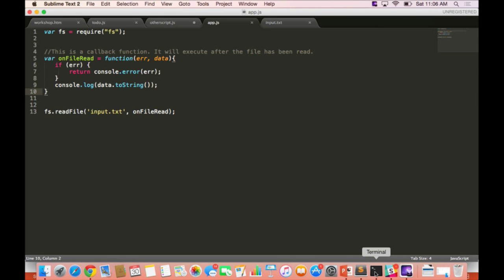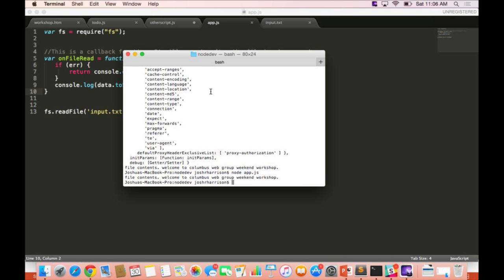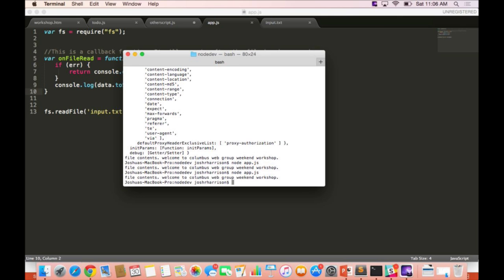So let's actually run this in Node. Node is installed on my system, so I can just do node app.js. Let's run it. Okay, it logged out, welcome to Columbus Web Group Weekend Workshop. You would never be able to do that in a browser. There's no way it could ever read the contents of my hard drive. But Node has access. It's like any other server runtime, like Java or .NET. It has access to a lot more. It could hit a database. It could hit a web API.